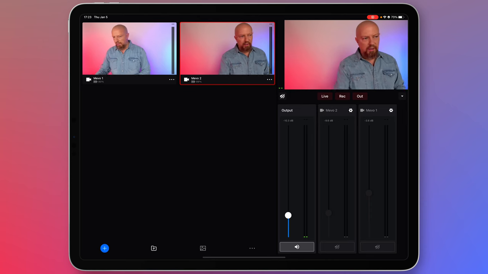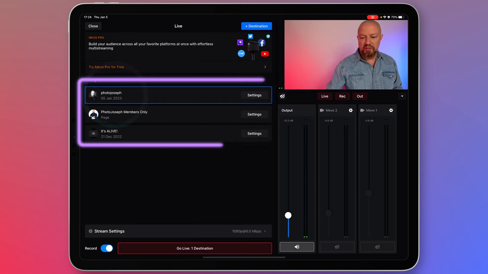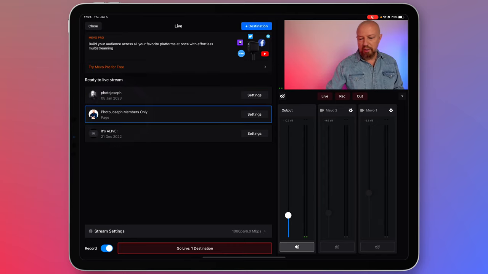Now, I already have two Mevo Start cameras set up in my Multicam app. There's Mevo 1 and there's Mevo 2. To go live, all I have to do is tap on the Live button, and you'll see here that I already have three live streaming destinations set up. There's my Twitter account, my Facebook account, and my YouTube account.